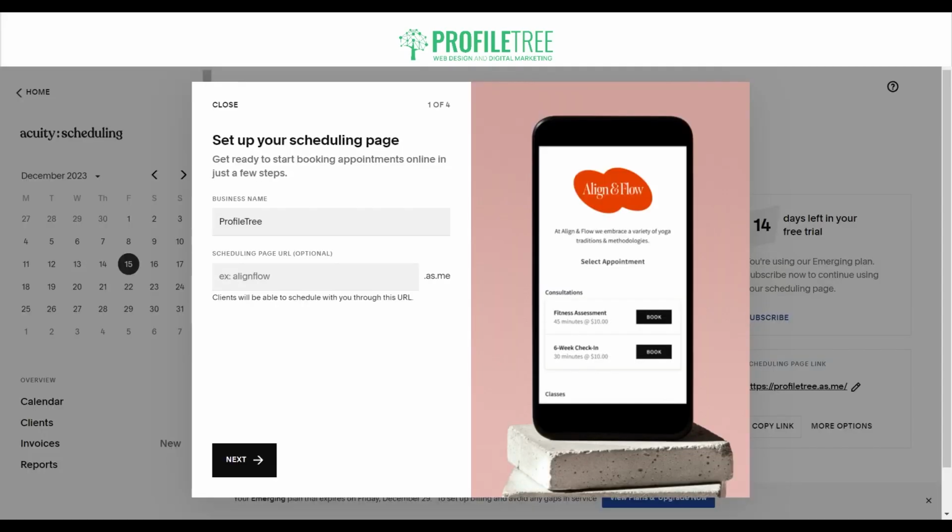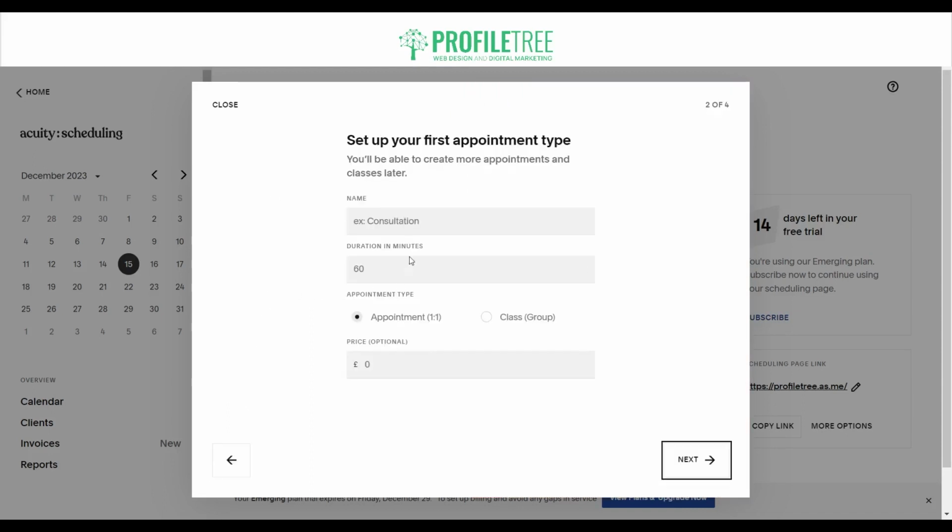Now with the scheduling, you can see here, we'll just open up the scheduling here. Just give you guys a brief overview on the scheduling. So I'll actually just skip ahead once this is completed. So this is it here. This is the set up your scheduling page. So we'll just click next. So this is to do with the appointments. We'll just say test. Duration of that test is 60 minutes. Appointment, and then the pricing, we'll just say it's 200. There you go.